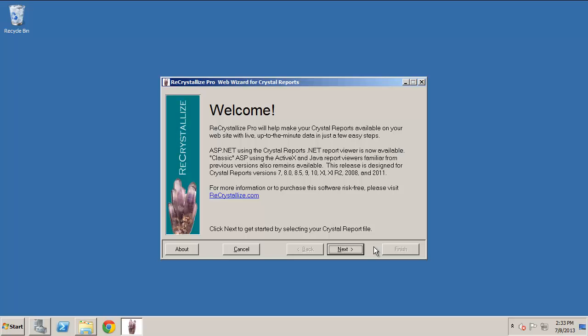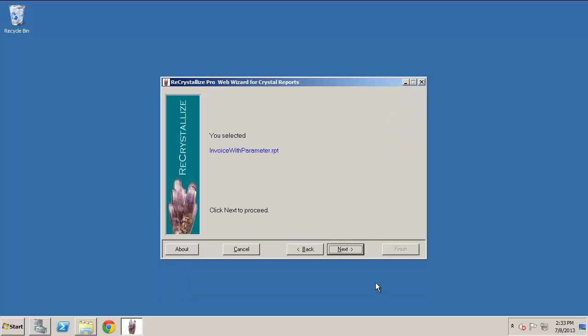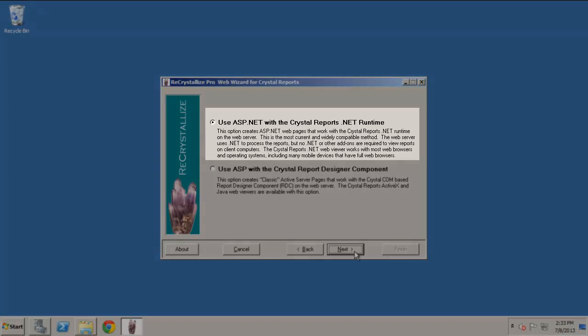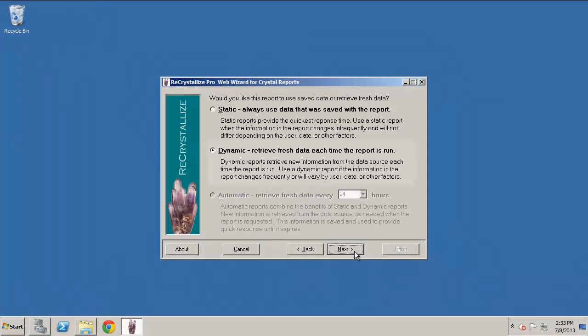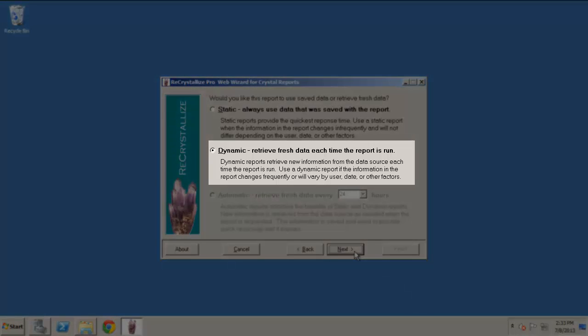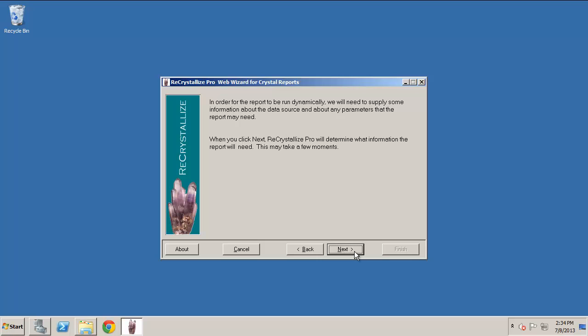At this welcome screen, click Next to select the report file. Here, I'll leave ASP.NET selected. On this screen, choose the Dynamic option to retrieve current data from the database each time the report is viewed. When I click Next here, ReCrystallize Pro will examine the report file to determine what database connection details and parameters the report needs to run.